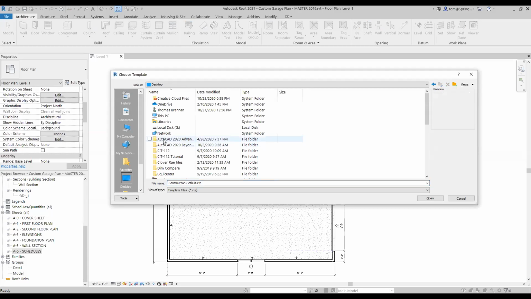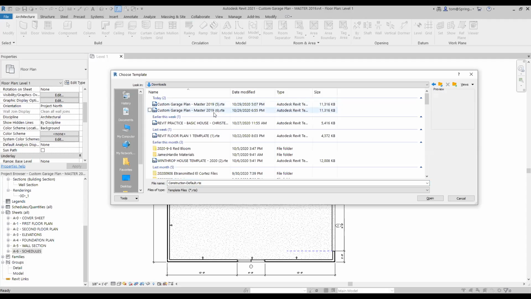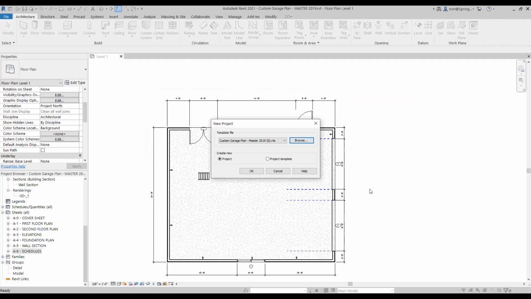I've probably saved mine to my computer's downloads. That's where AutoCAD will typically save it, and Revit too. I just saved it right here at 655, which is right now. So go ahead and grab that, and I'm going to open it.